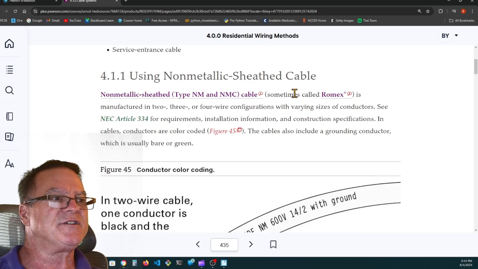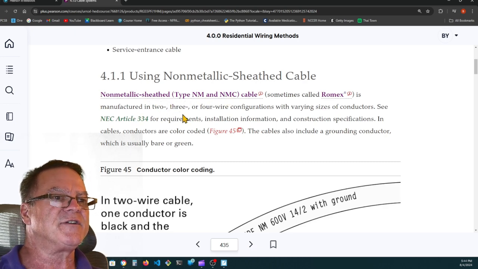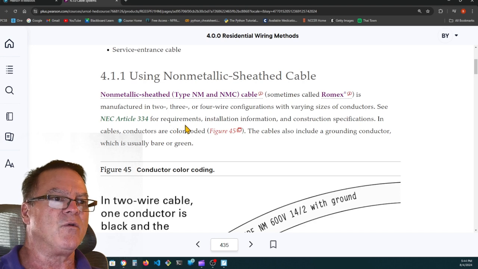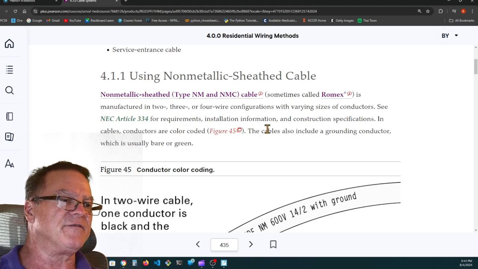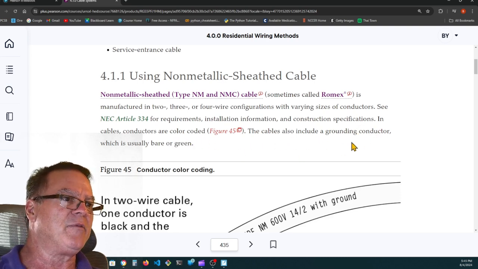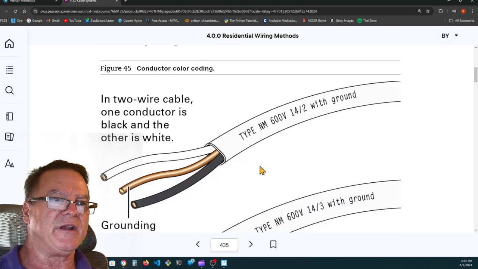Using non-metallic sheath cable, 4.1.1. Non-metallic sheath cable, types NM and NMC, is manufactured in 2, 3, or 4 wire configurations with varying sizes of conductors. See Article 334 for requirements, installation information, and construction specifications. In cables, conductors are color-coded. The cable also includes a grounding conductor, which is usually bare or green.